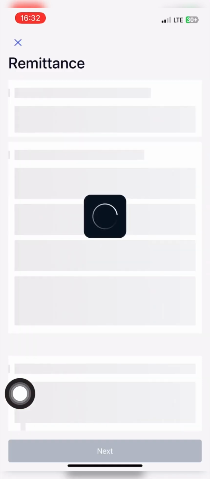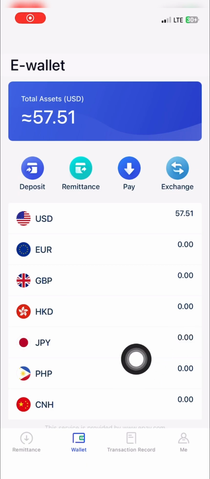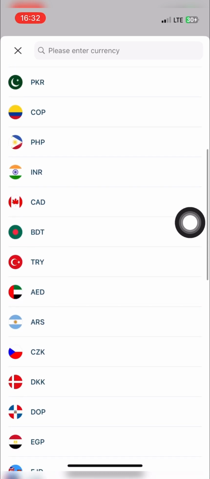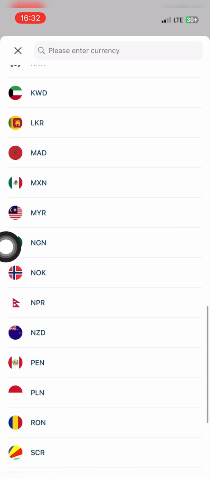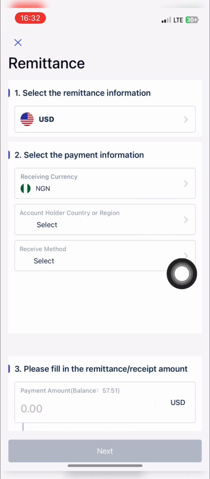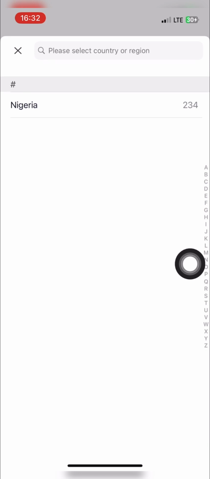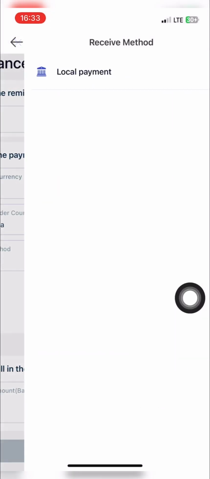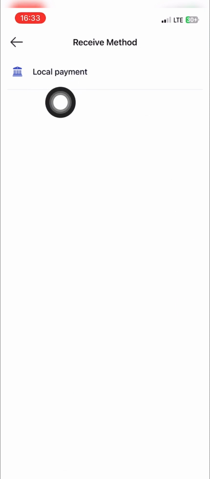So how do you now withdraw from the Epay to your local currency? All you need to do is click on remittance. When you click on remittance, that is if you have already verified your Epay account. Please, if you have not watched that video, watch it, or ask in the comment section. So once I click on remittance, I'll click on my currency. Mine is Nigeria. I will search for NGN. So when I click on NGN, I'm going to select the country region. So Nigeria plus 234. So I will now select the method, which is my local payment.